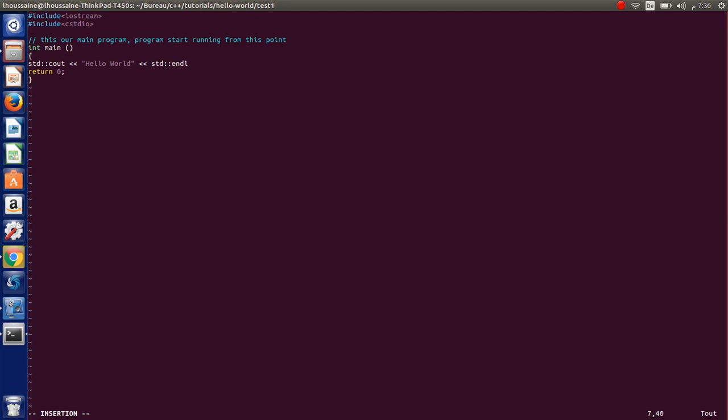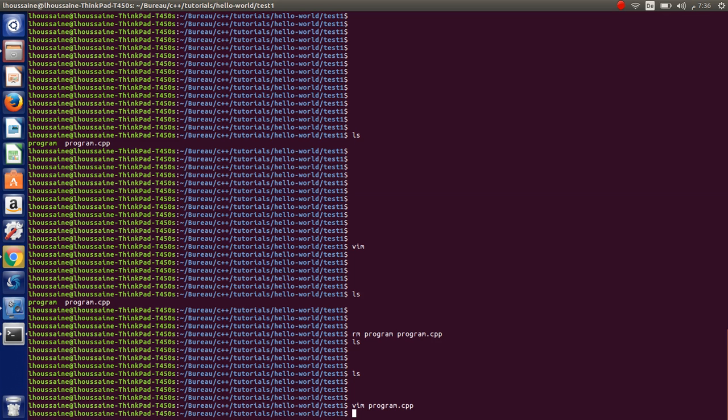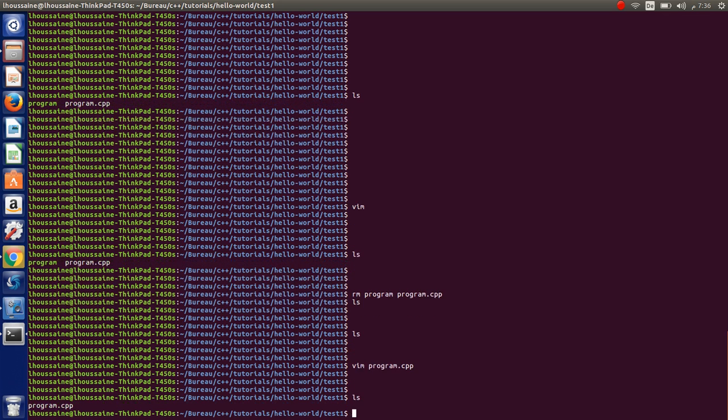Right, now at these steps we have our first program. So we can just save our program, and we can see that we have a new file created by the name program.cpp that we chose as the name for this file. So now this file cannot be executed.